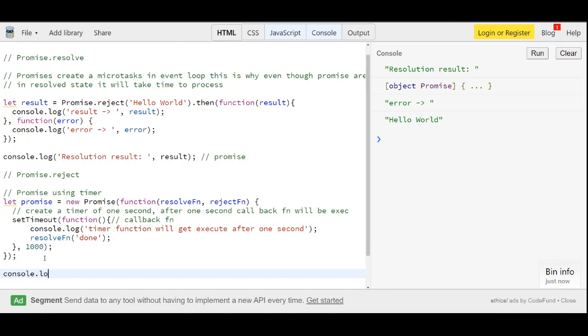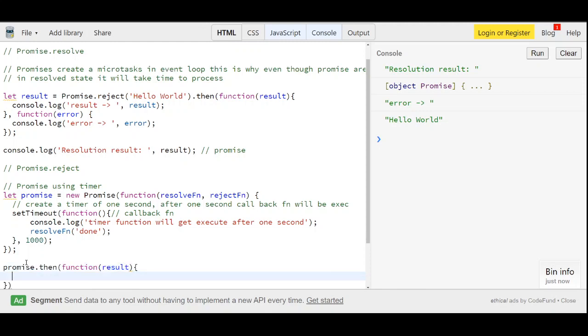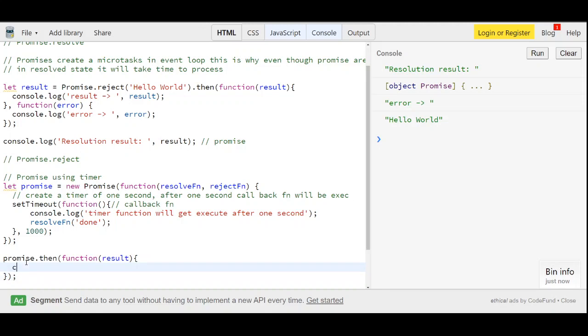So console.log again we have to, because promises work on then or catch methods. Until or unless you call the then method, it will not be resolved, and it will not return you the response. So promise.then, and similarly a callback function to be passed with result. Whatever result we got, we need to print that: console.log, result. So we'll see now here this time.